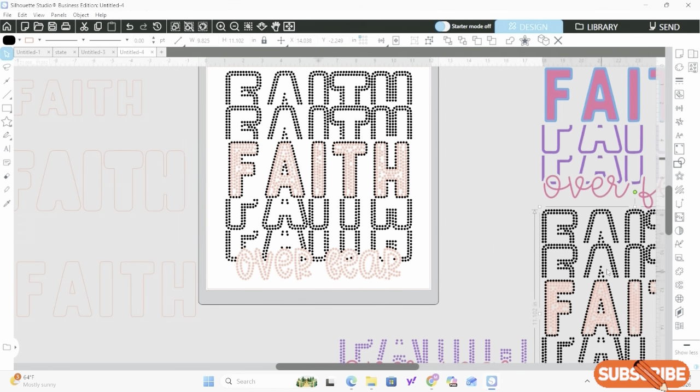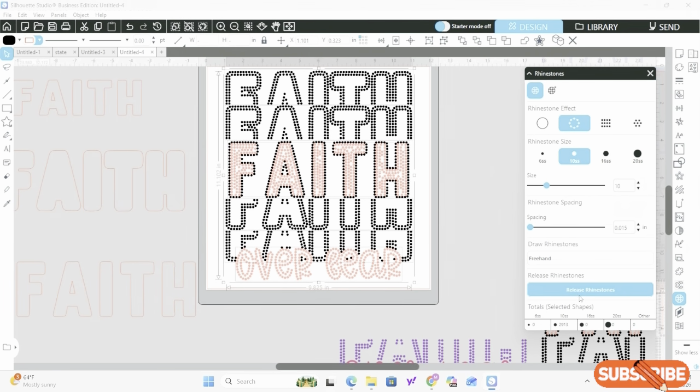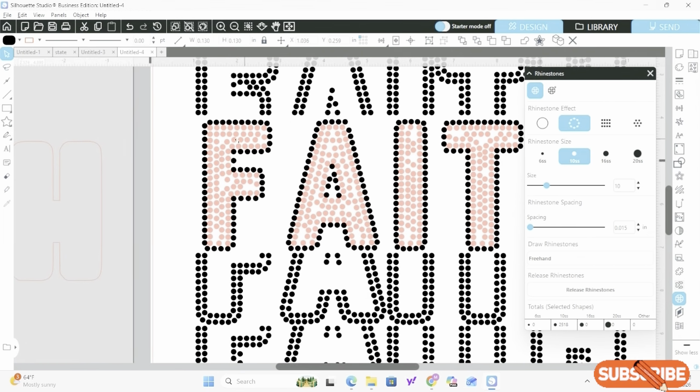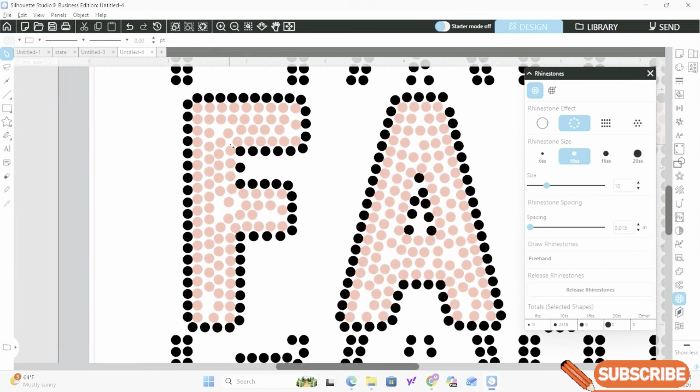Okay, so now what I'm gonna do, I'm gonna go ahead and move the stones around, then I'll show you the finished product. What you're gonna do, you're going to select everything. You're gonna ensure that your rhinestone panel is open, and you're going to release those rhinestones. Okay guys, you're gonna see boxes around all the rhinestones. All you're going to do is to go ahead and remove, fill in those stones. So I'm gonna zoom all the way up.